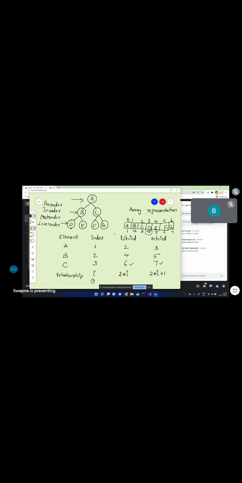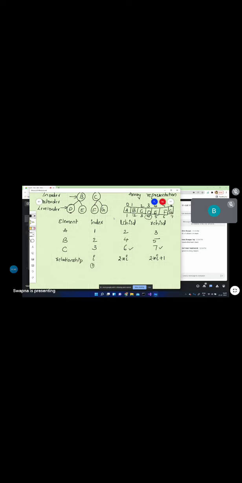Similarly, if I want to find the parent of any particular index, the formula is I divided by 2. Yes, the parent is I divided by 2.